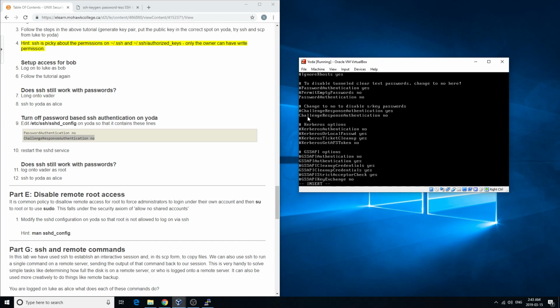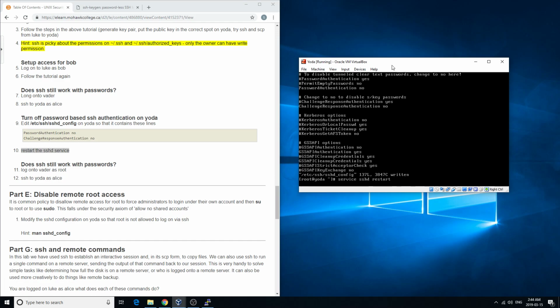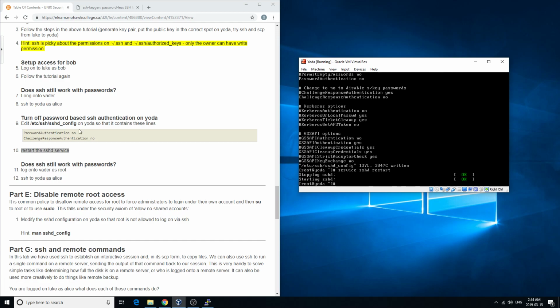And like I told you, right down here you're going to see challenge response authentication no. It's already no, so we don't have to even change that. And we are going to escape, save it, and that is good. Let's just make sure we restart the service. So we're going to say service SSHD restart. There we go. And now it's going to say, does SSH still work with passwords?